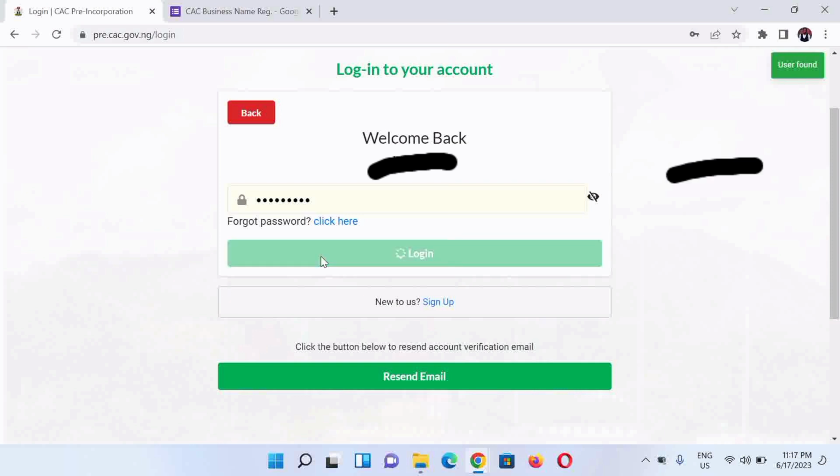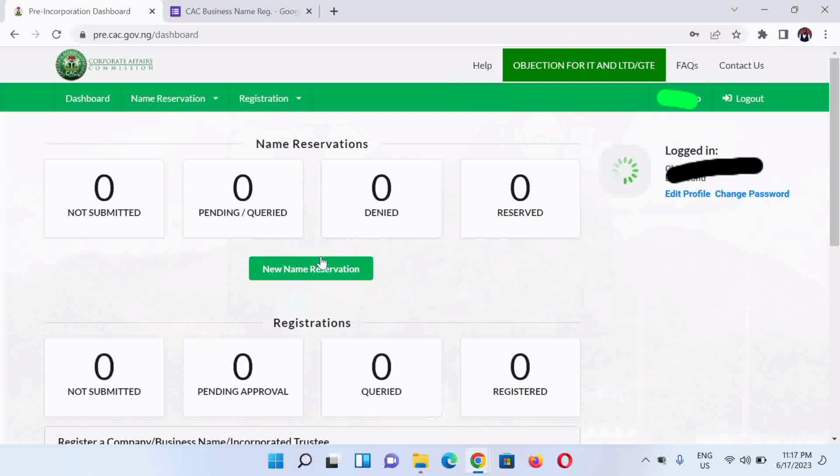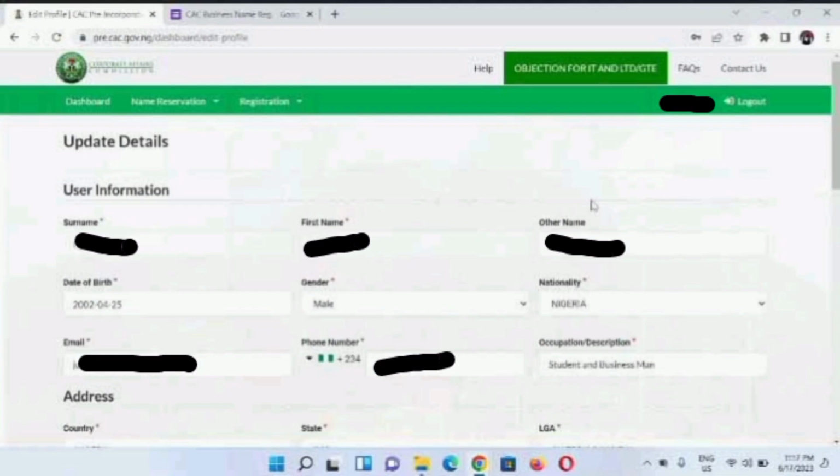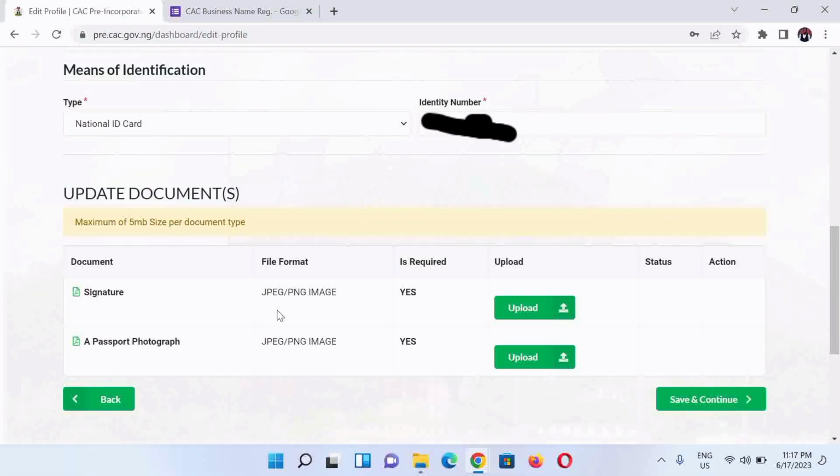All right. So once we do this, it's going to open your dashboard. Then you have to edit your profile. There are some things that are not yet done completely. So you come here. Firstly, you verify all your information, your date of birth, your phone number, and other things, just to ensure that it matches.